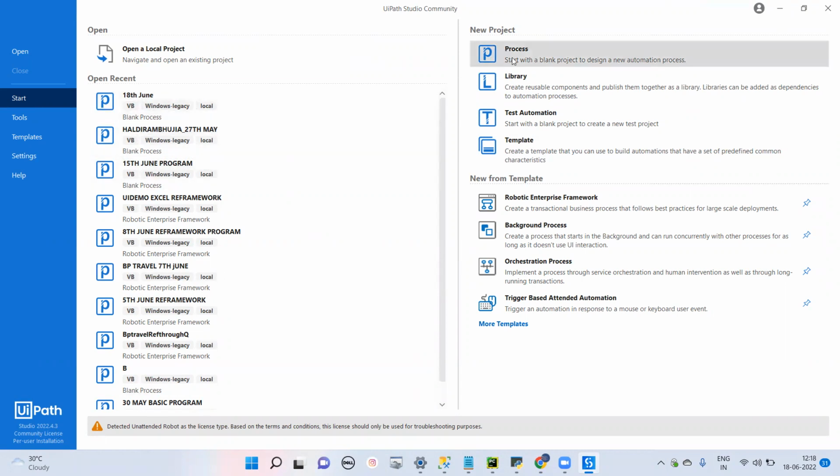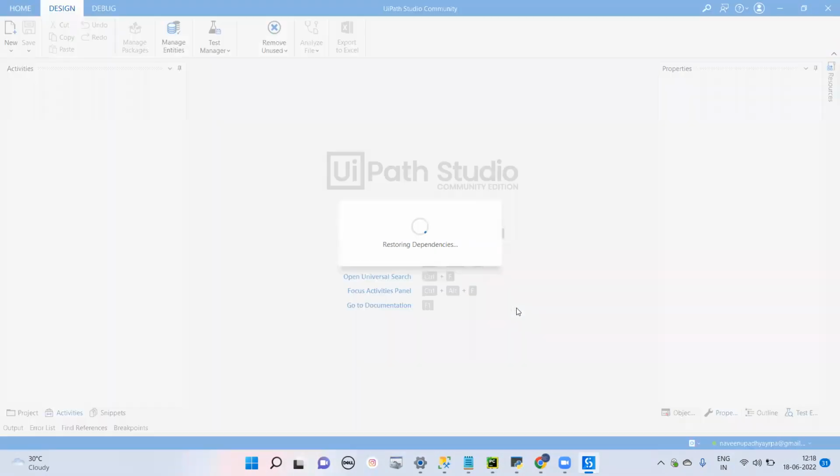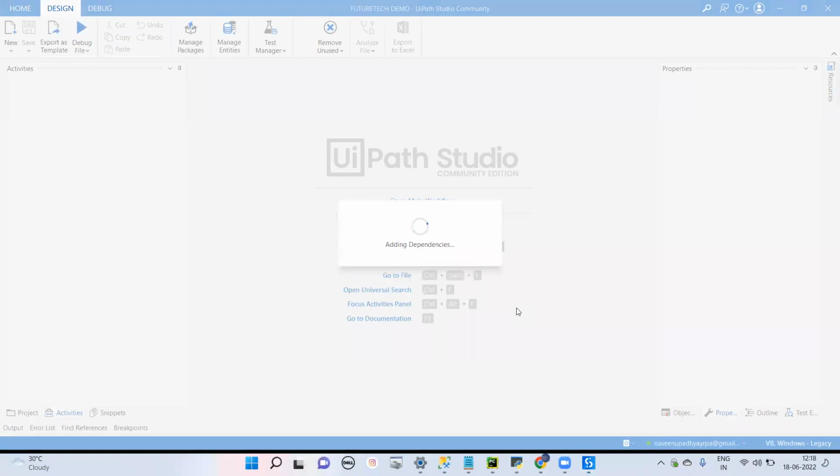For that we have to click on Process, Start a blank project to design a new automation process. So there I'll try to give the name of the project. Right now I'm giving this name called Future Tech Demo. Okay. And location by default, it will take your Documents, UiPath, and language it's VB, and try to click on create. Try to click on create, and it will create one workspace and make it ready for the automation.